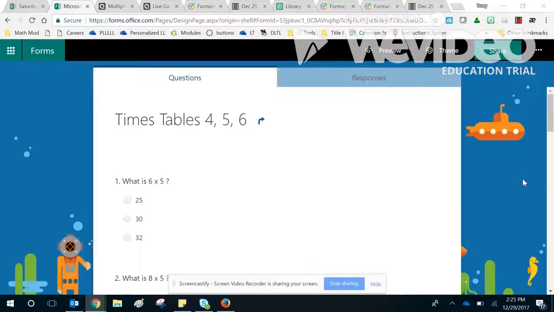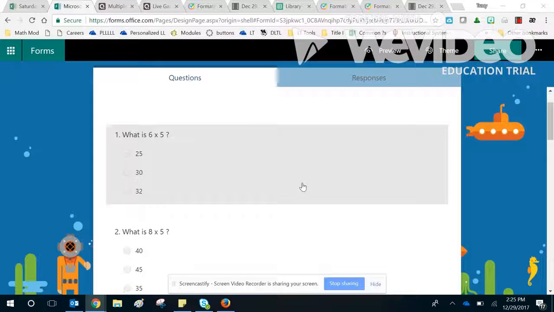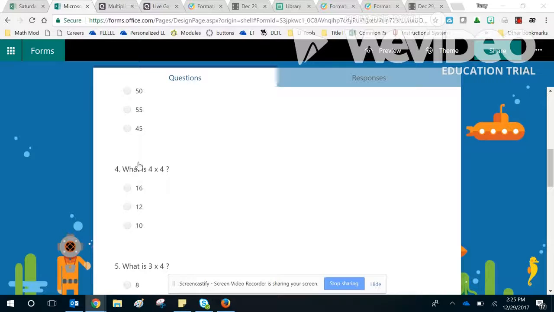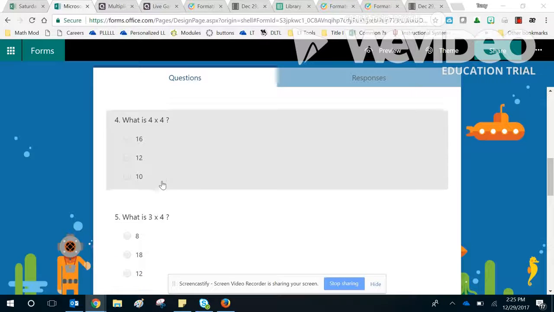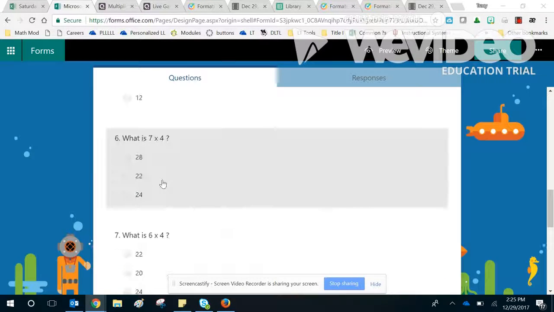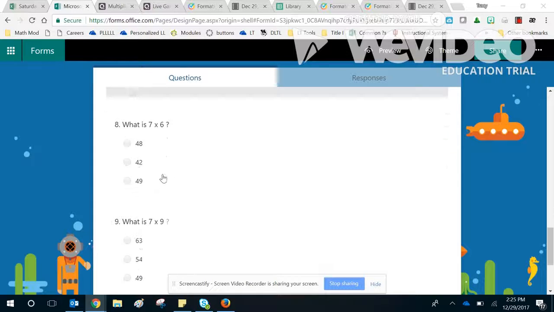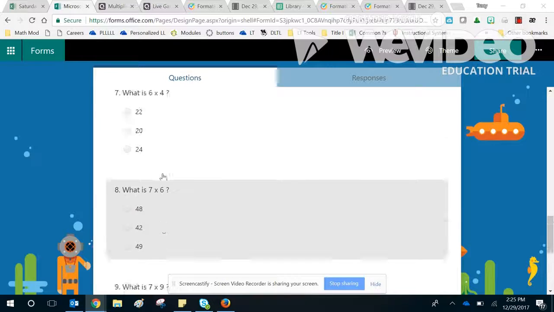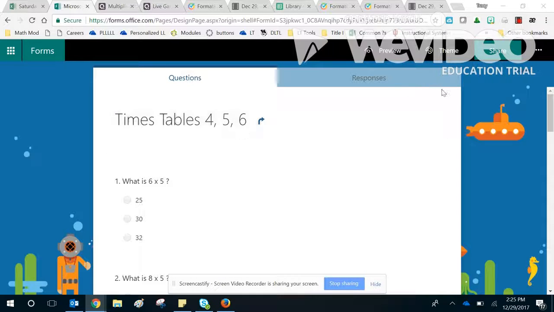So this is Microsoft Forms, and in 2 minutes or less, I'm going to explain why you're going to love it. What I did here was I created 3 multiple choice questions for the 5 times tables. Then after that, 3 multiple choice questions for the 4s. Then after that, 3 multiple choice questions for the 6s, I thought.